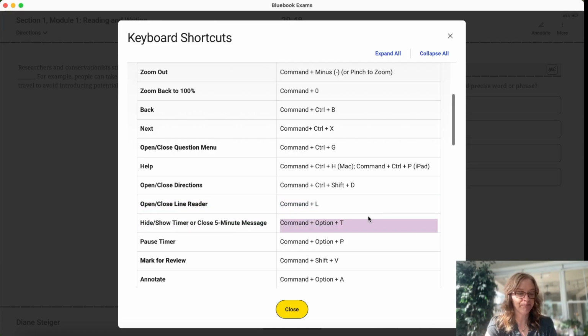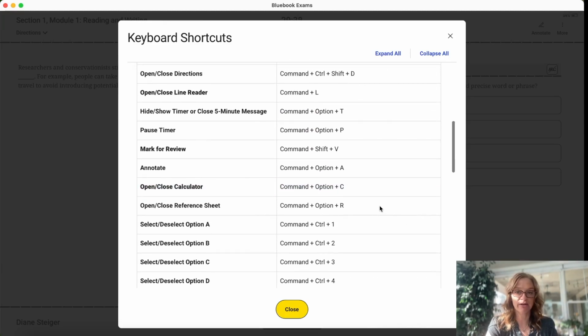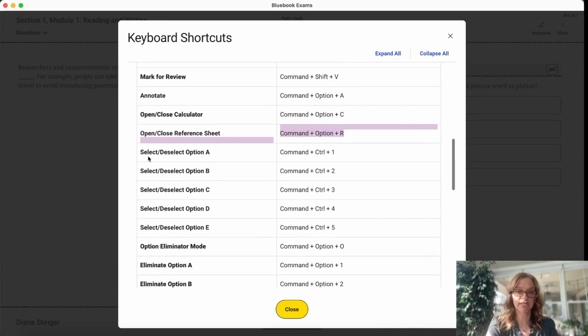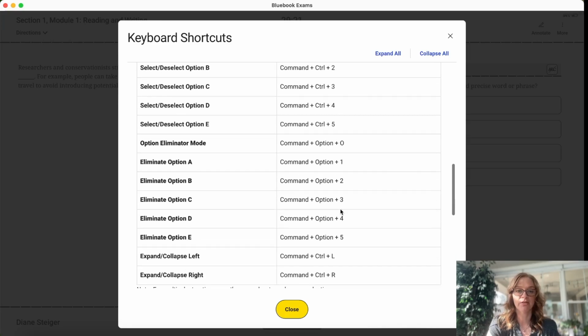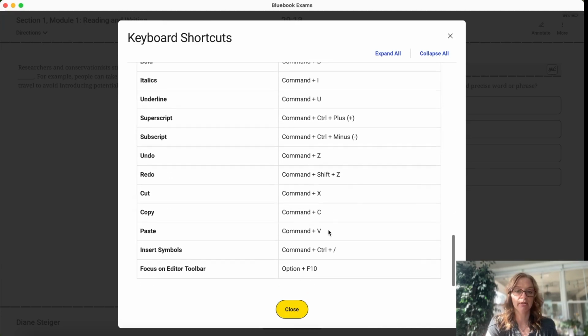Command Option T. You can open and close the calculator for the math section, which I will be talking about shortly. And then there's a reference sheet, which again, for the math section may come in handy. That's Command Option R. And then there's also some decent options for selecting, like if you think you want your answer to be B, you can hit Command Control 2. And there's also a way to eliminate options, and that's Command Option and the number, okay? I think that's probably about it.